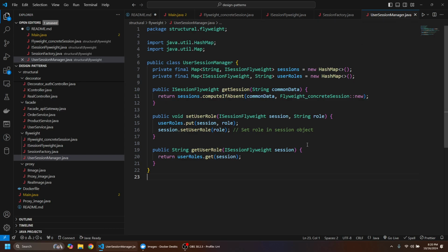So let's have a look at the user session manager. And I'm going to go over this again. I just need to lay out all of these classes because they all sort of work together. So we have this user session manager. So this has the sessions on it and it has the user roles on it, both as hash maps. So again, we can get the session, and that's going to do the same thing. But we can also set the user role, and they'll get the user roles and then put the session there and the role in there. And then we set the role in the session object. And then of course we can get that as well.